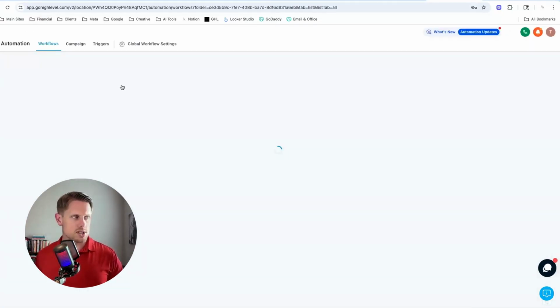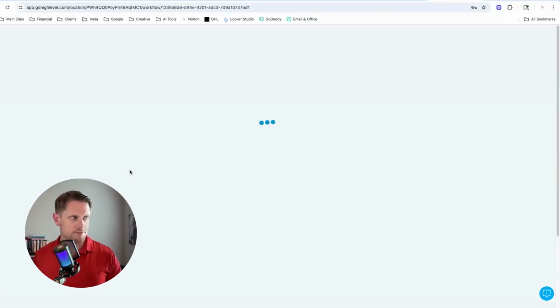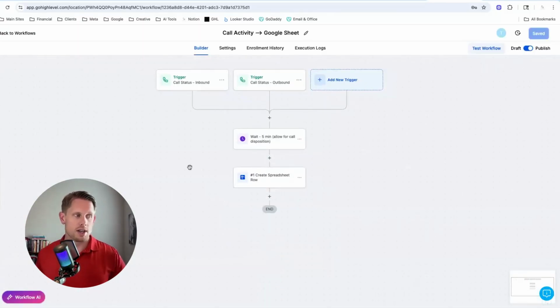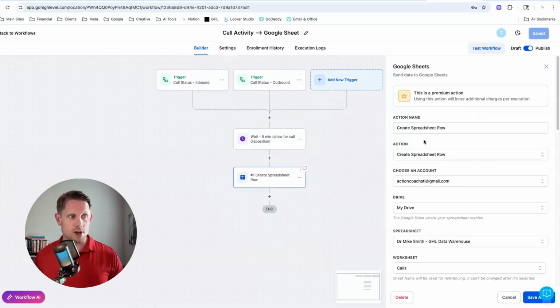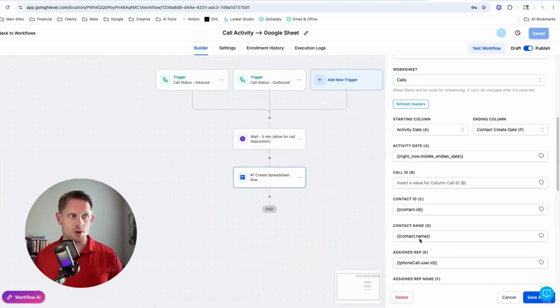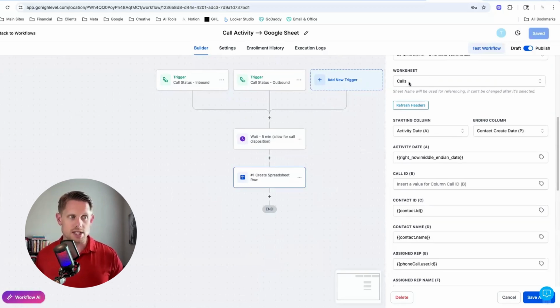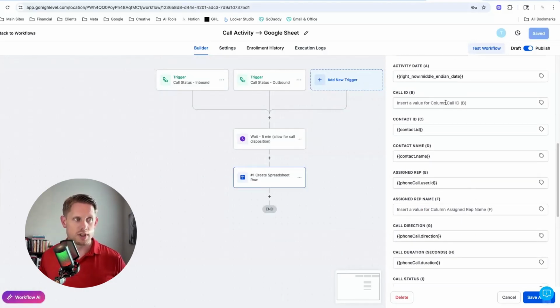Very quickly, I'll go back out and just show the slight difference for call activity. Call activity, as I mentioned, same basic setup, but the difference is we're not using the lookup spreadsheet row. We're only creating a spreadsheet row because we want a record of every single activity that happens. So this time around, we're just going through and we're grabbing the create spreadsheet row action. Again, you'll set up your worksheet, grab the tab that's maybe for calls, and you're going to simply create one based on starting column, ending column, just like we did in the previous examples I went through, and then start to map those same fields.